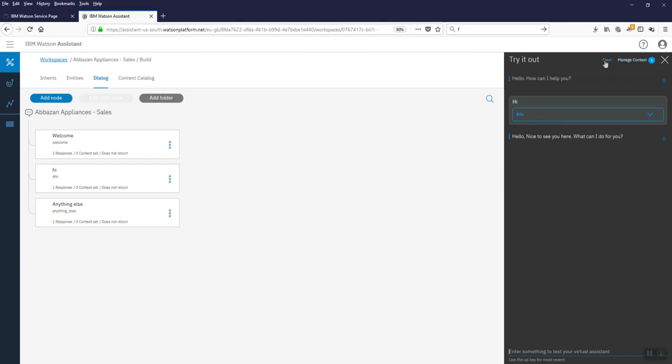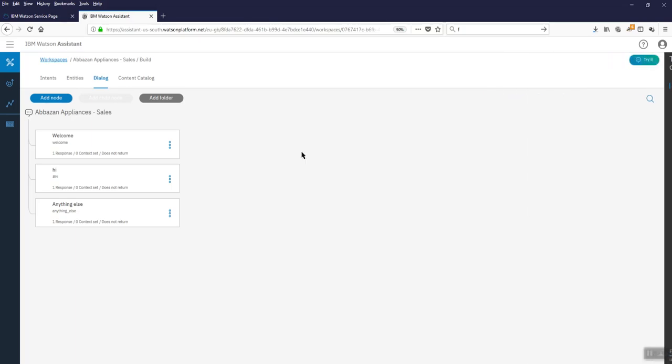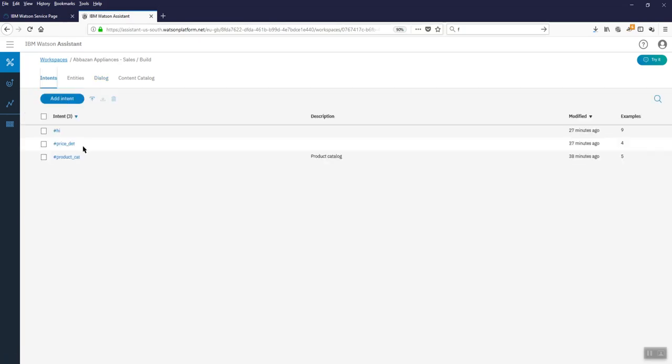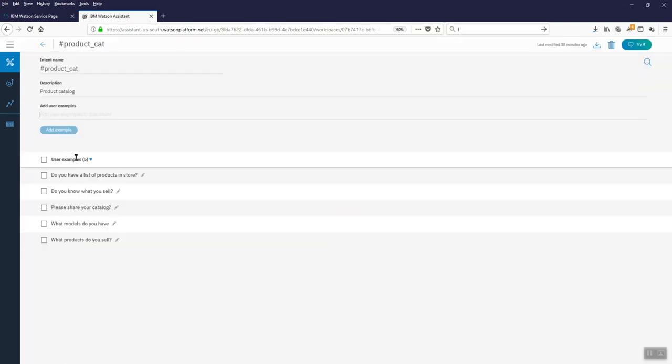We can also clear this session and start fresh by clicking clear. There is another link called manage context. Context will come later, but we want to further develop a dialog using the intents that we have already created. So we want to look at the product catalog intent: what are the different products available in the store?